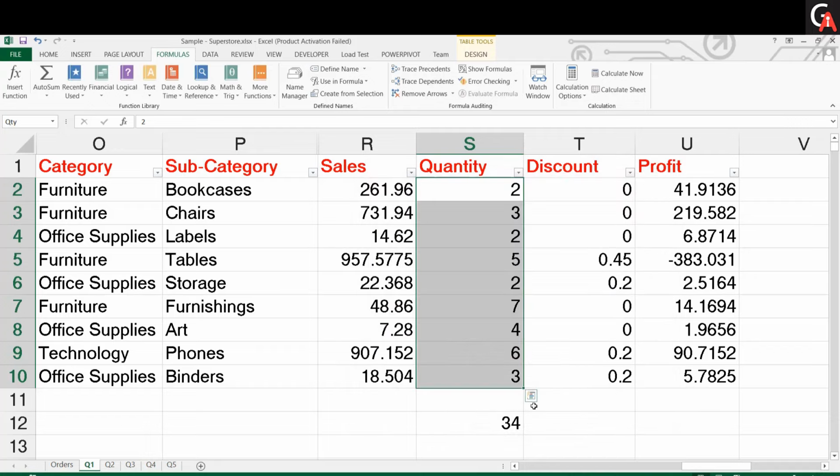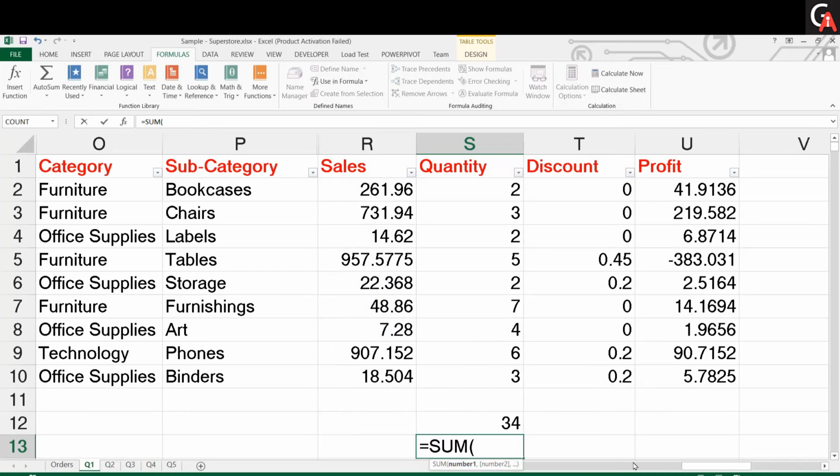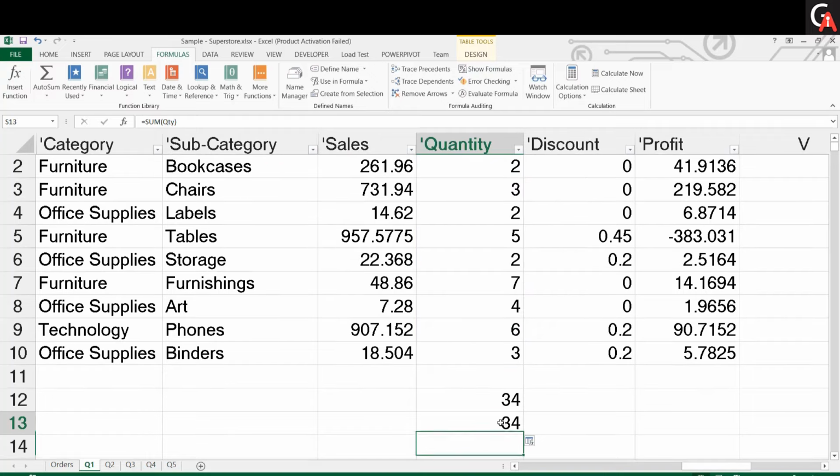So the named range is created here. How can I use it? Let me take the sum. Instead of referring to the cells, I'm just taking the name, something like QTY. This is the quantity I have. Let me press OK. I am getting the same result.